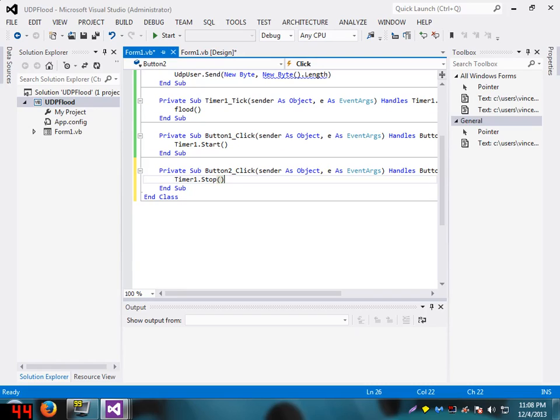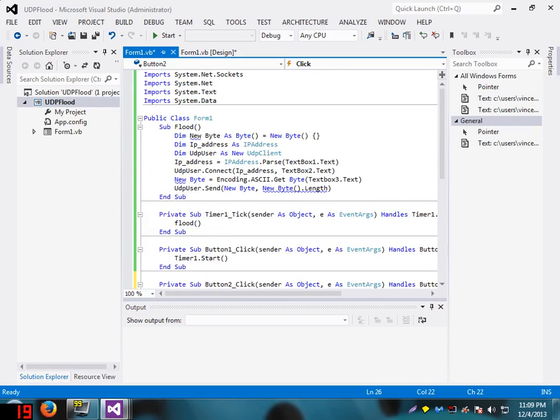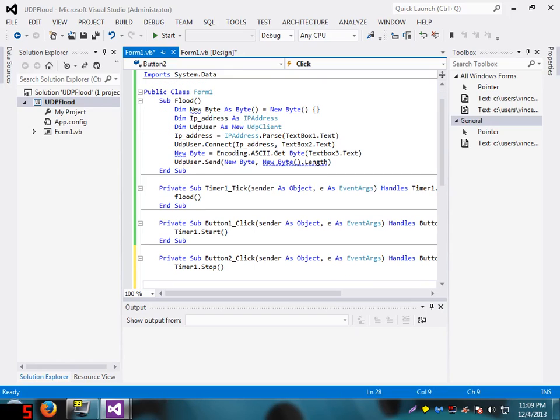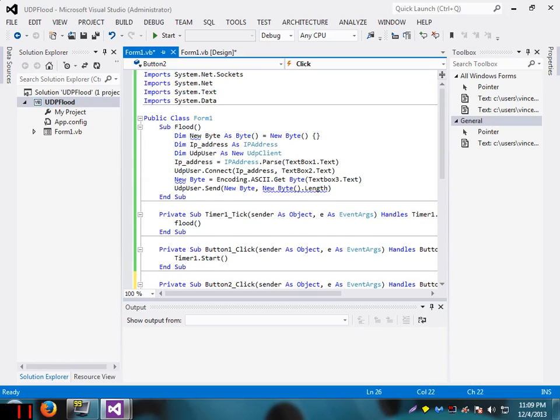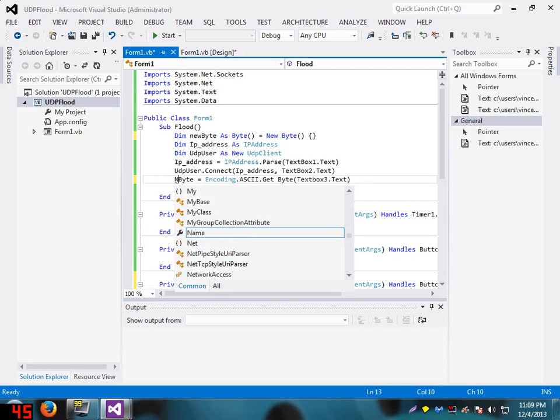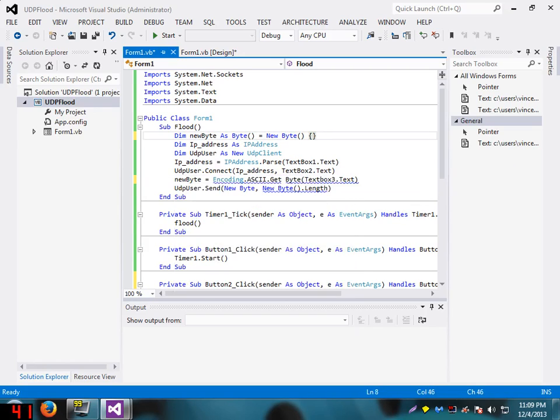And then let me check what is wrong here. I'll be back once I find the problem. Alright guys, I am back and I have found the problem. The problem was this was not supposed to be spaced out. It's a new byte like that. Same thing over here. New byte.